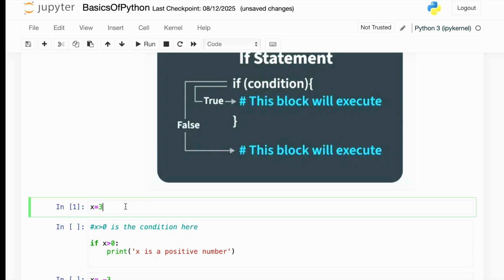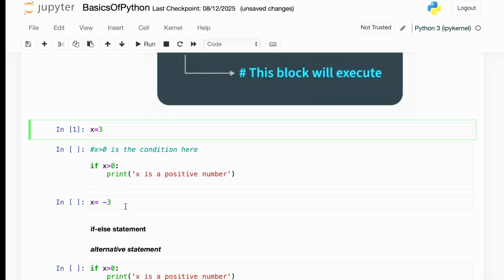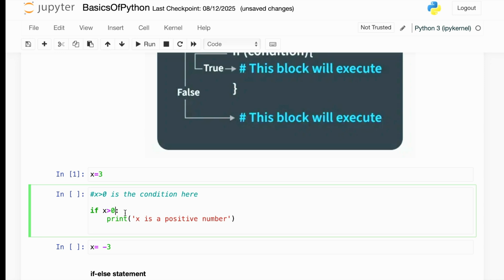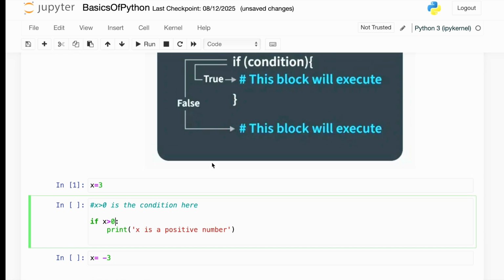So let's suppose I have assigned x equals 3, and now I have the condition that if x is greater than 0, that is this very condition after if, then print x is a positive number. So in this code I have not taken the else block, that is the false. If it is false, what will happen? I have not taken that.